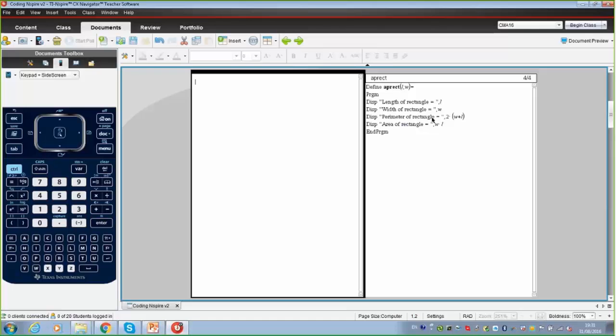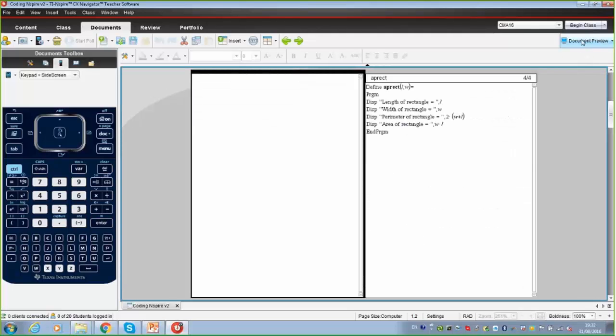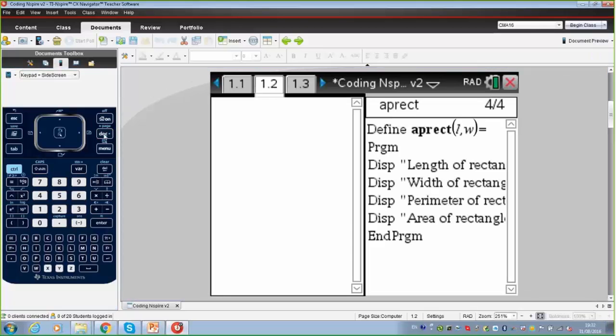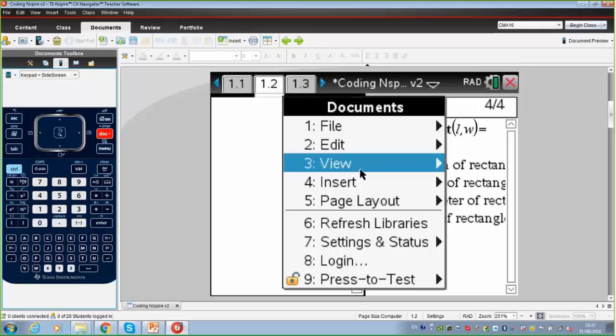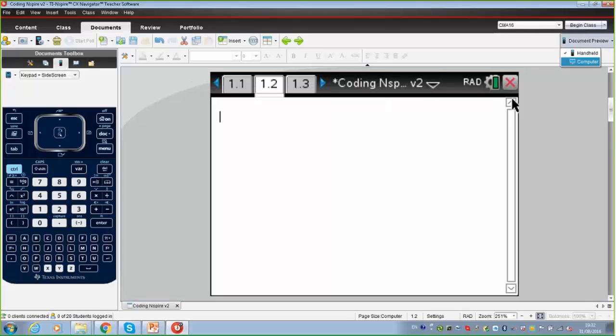Now, like Brian said, we can split the screen. I will leave it here for you guys to see. I'm using it in document preview because I'm using the teacher software. Obviously, Brian had it in the handheld view, but in either of these it still works the same. Some of the functionality still works, but you can see that I haven't got control over the calculator in the same way. If we go into the handheld for a minute and do what Brian said, and we go to page layout, ungroup, then there's that page, and now put it back to computer. So there's that page, and here is the next page.